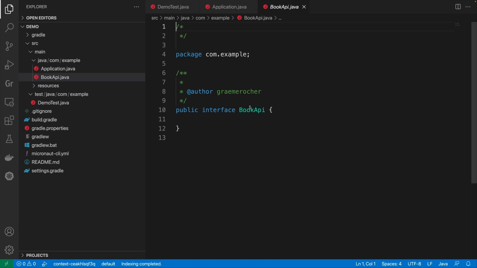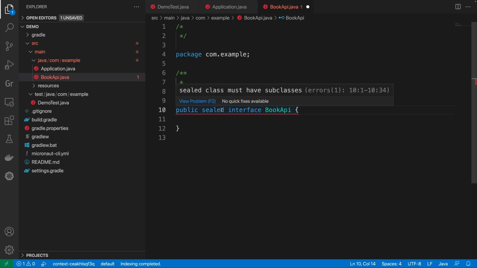And I'm going to use this interface to expose the REST API, but I'm going to make it sealed. Now, what happens when I make it sealed is you can see I immediately get a compilation error saying that sealed classes must have subclasses. So this is by design. A sealed class must have a subclass, and it must declare which subclasses are allowed to implement it.